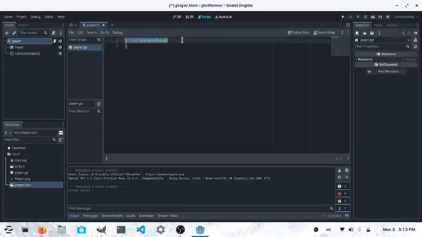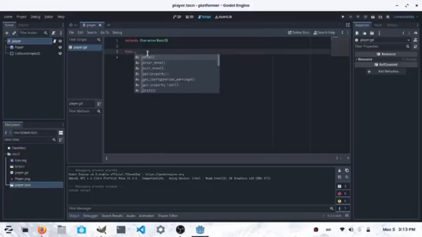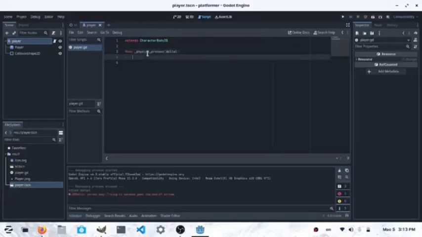Now just ignore this, because if we delete this, then this script is not going to be working anymore. Just ignore it. It's not important right now. So anyways, now we want our player to be falling, so write func _physics_process, move_and_slide, velocity.y += 20.